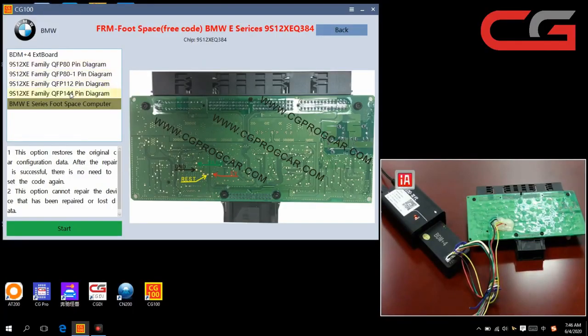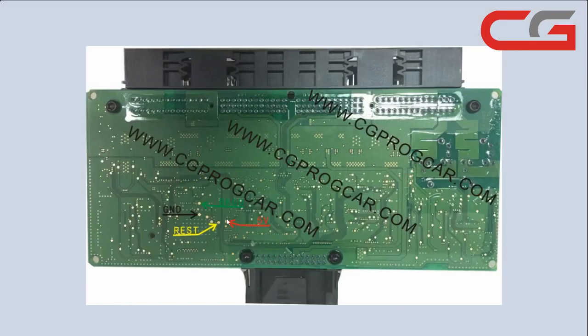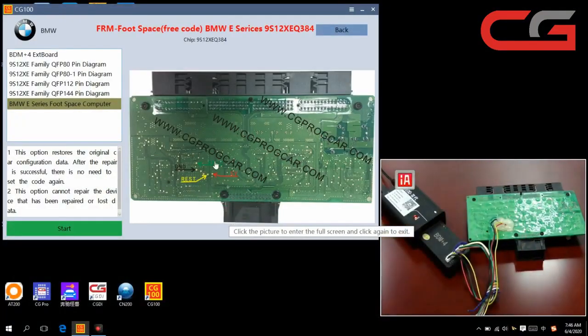Back to the software. First, you need to wire it here. This place has been done. We first choose free code. There are tips. These options restore the original car configuration data. After the repair is successful, there is no need to set the code again. So that's why it's called free code.